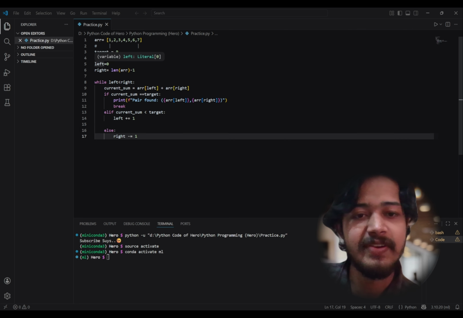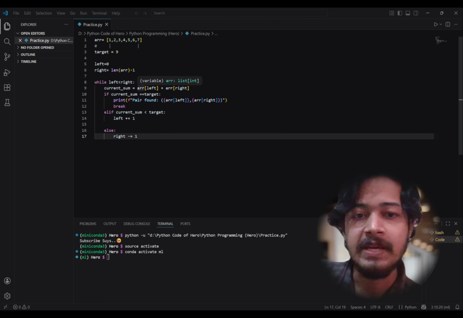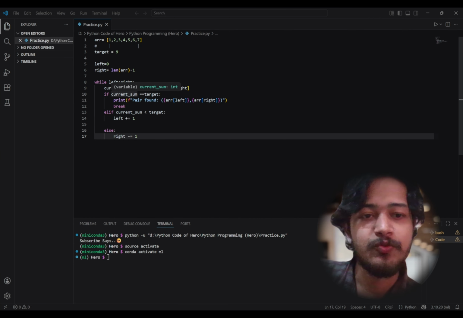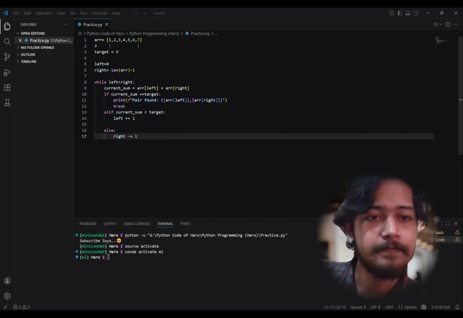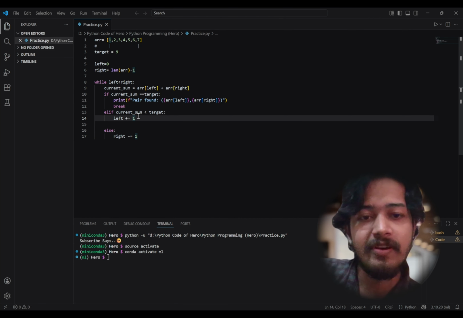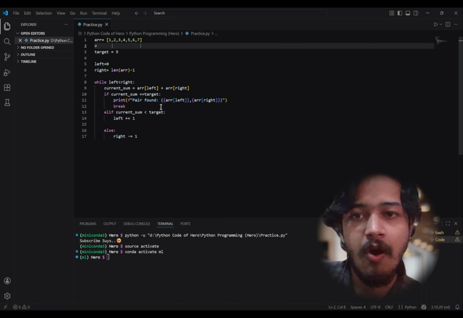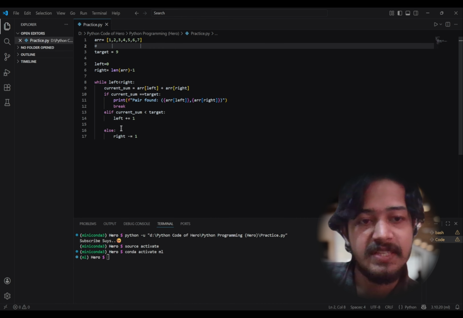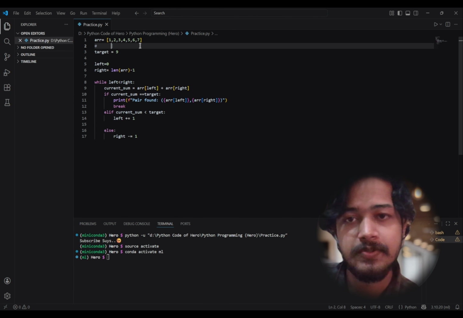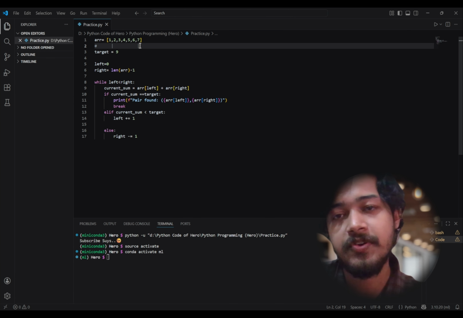Start left at index 0 and right at the last index. Check the sum; if it equals the target, the solution is found. If the sum is less than the target, then we have to move the left pointer right, or right shift. On the other hand, if the sum is greater than the target, then we have to move the right pointer left, or left shift the right pointer.